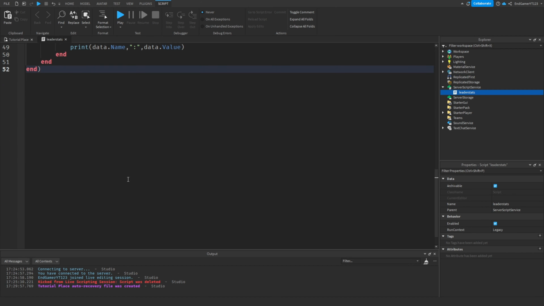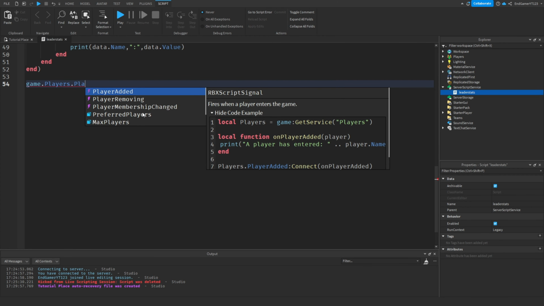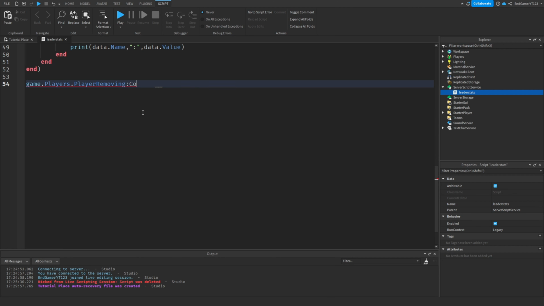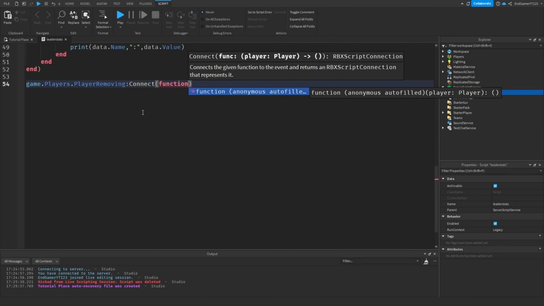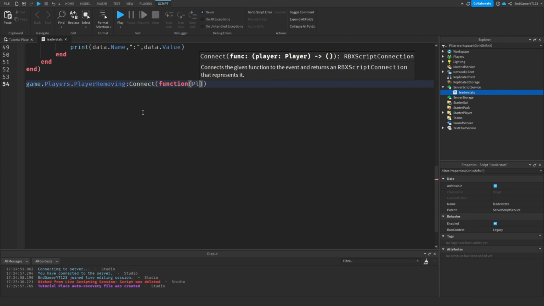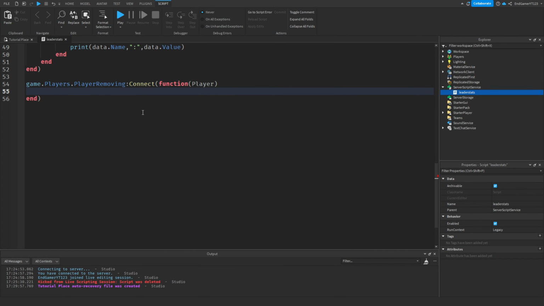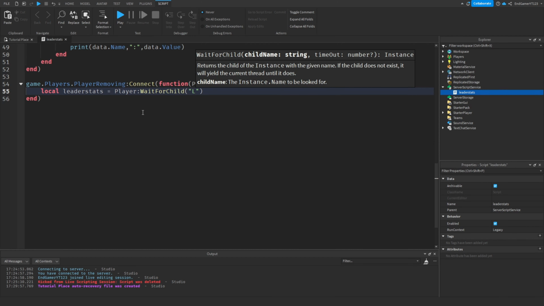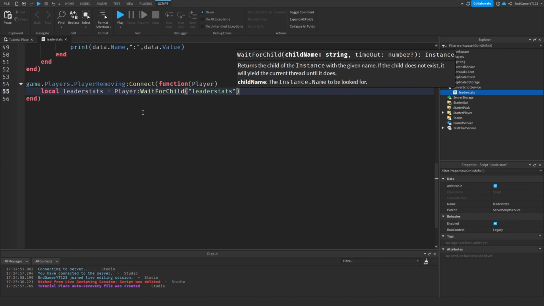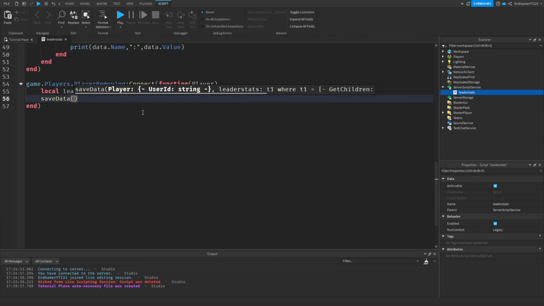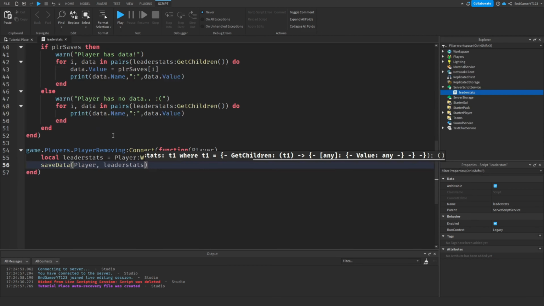And then leave a few more lines and do game.Players.PlayerRemoving:Connect(function(player) local leaderstats = player:WaitForChild("leaderstats"), then saveData(player, leaderstats). And that should be the end of your script.